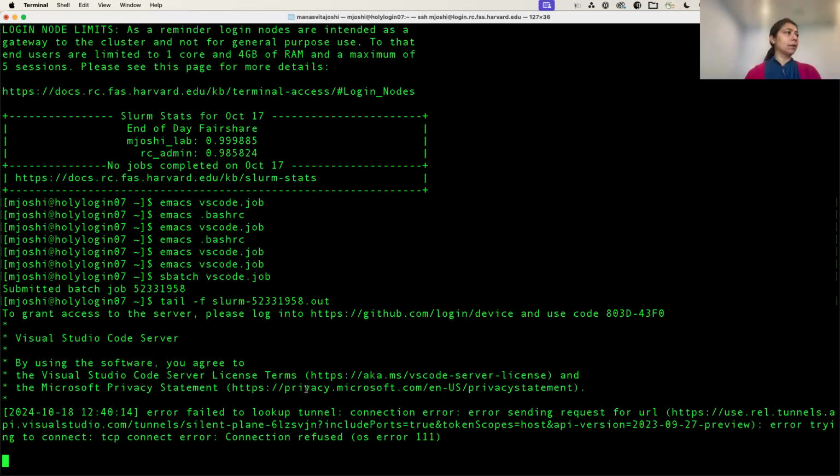Is anyone else following along? Did anyone else get this type of an error? No. Okay.